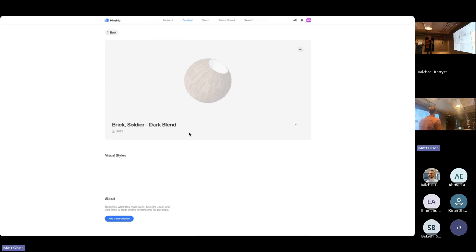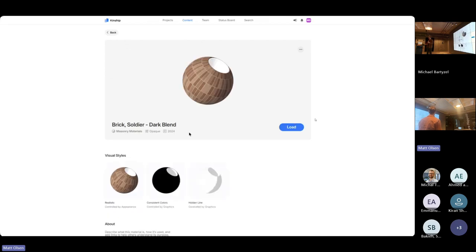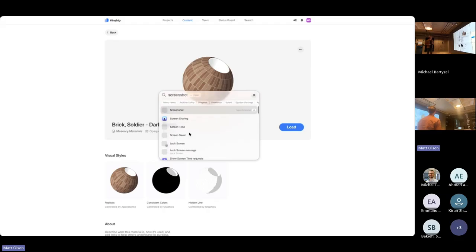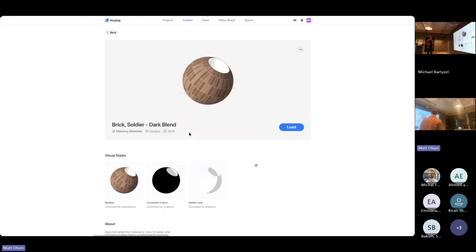And then if I'm looking for different materials, I have a set of similar material suggestions at the bottom that I can click on as well.